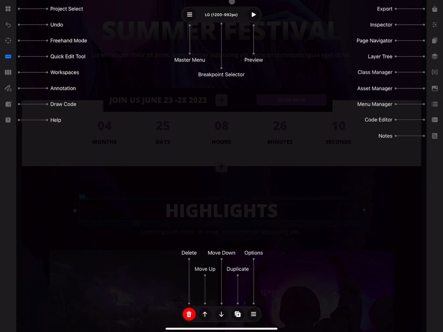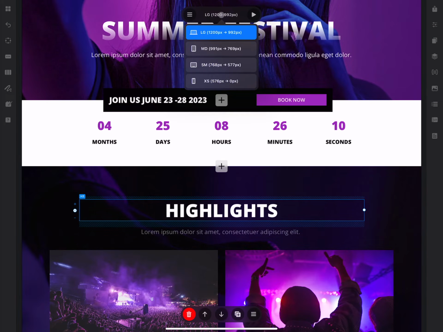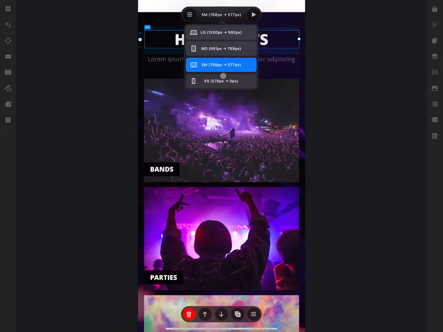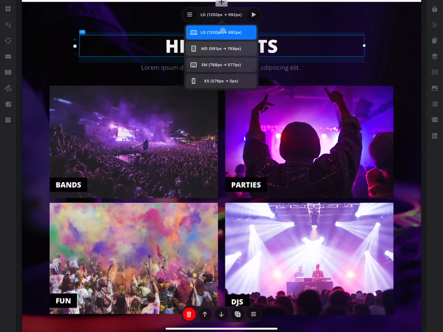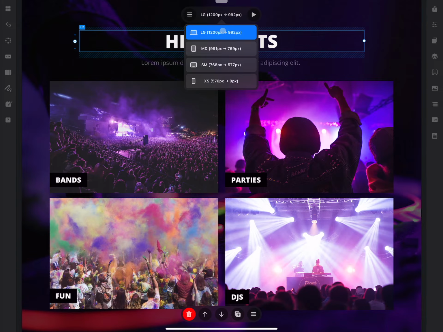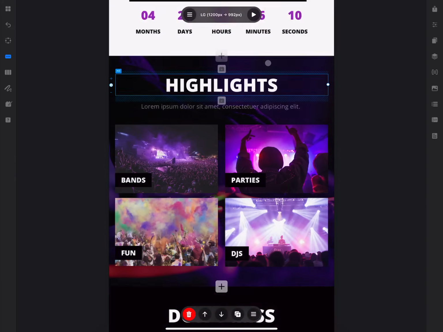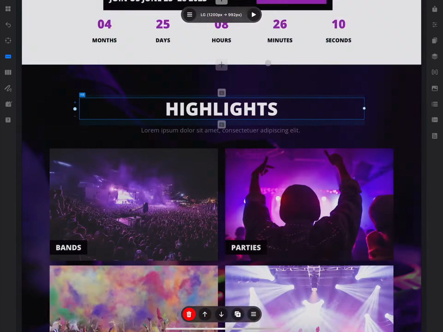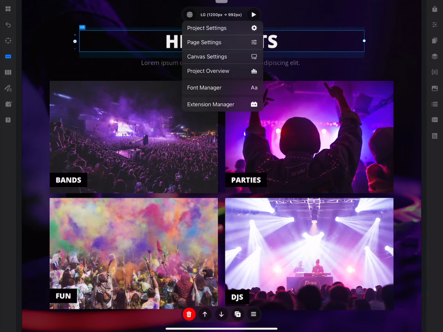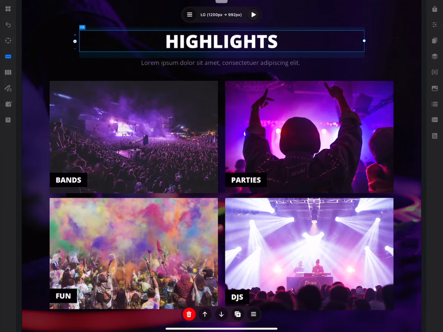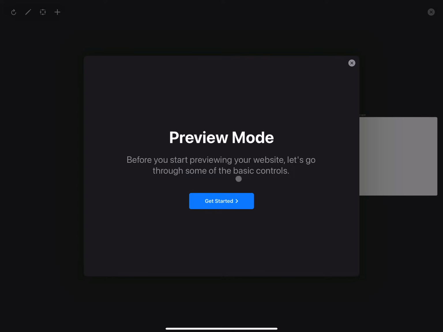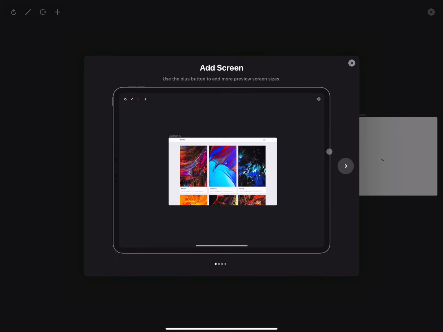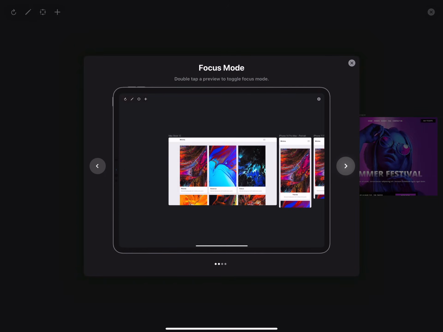And this is of course the master menu here on top, the breakpoint selector and preview mode. The breakpoint selector is what you will use to switch between the different device sizes. And you can still use the shortcuts command 1, 2, 3, 4 to switch between them quickly. Using the master menu on the left, we can find all of our settings, font manager and extension manager. By clicking on this play button, we can enter the preview mode. And when you do that for the first time, it will show you a few guidelines.